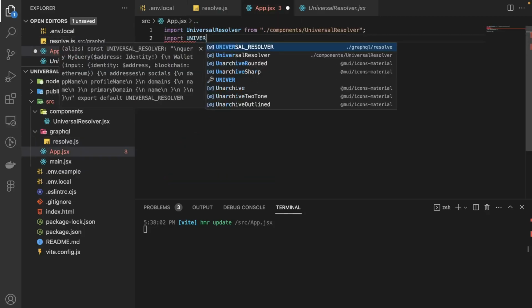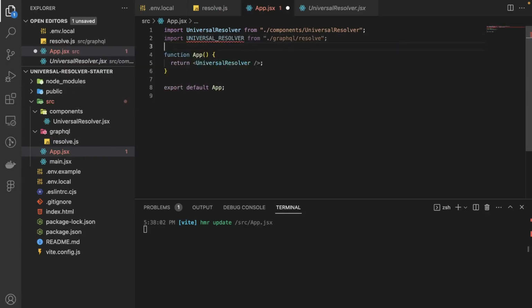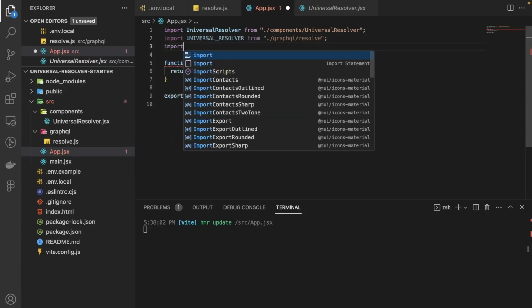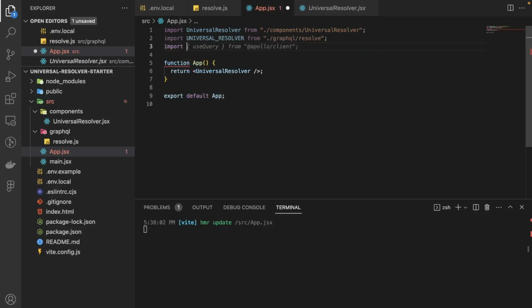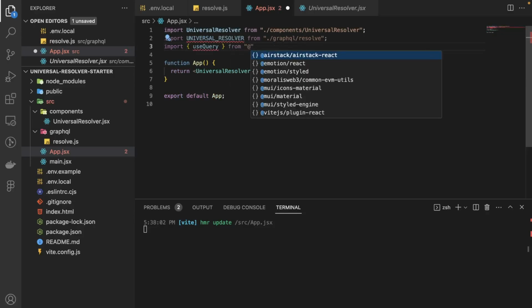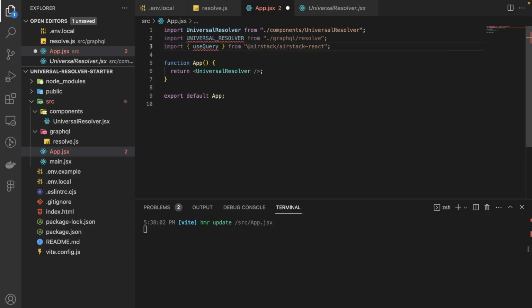As you can see, VS Code already has auto completion, so I just need to press enter. And the second thing, I also need to call the use query, but this time it's going to use query from the Airstack SDK. So just like that, we have all the imports done. Now we only need to call the API. As you can see right here, I have GitHub Copilot, so it already auto-completes it for me.